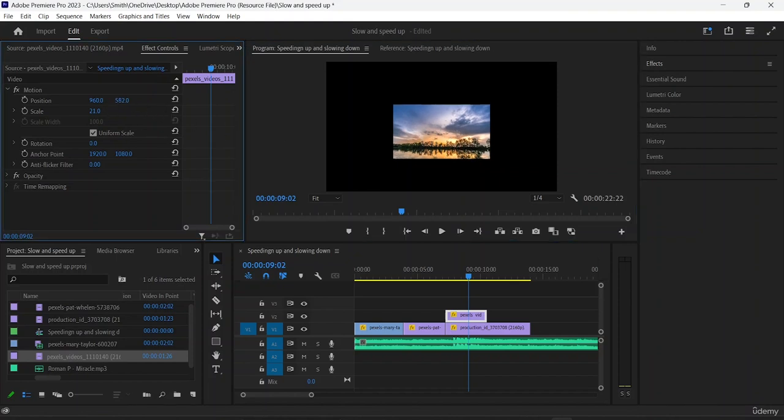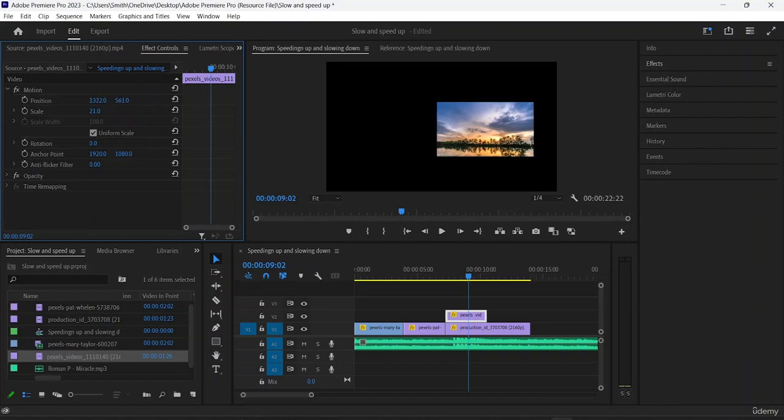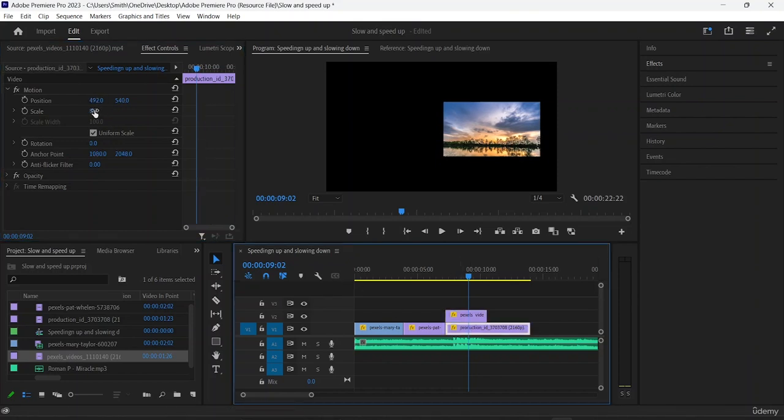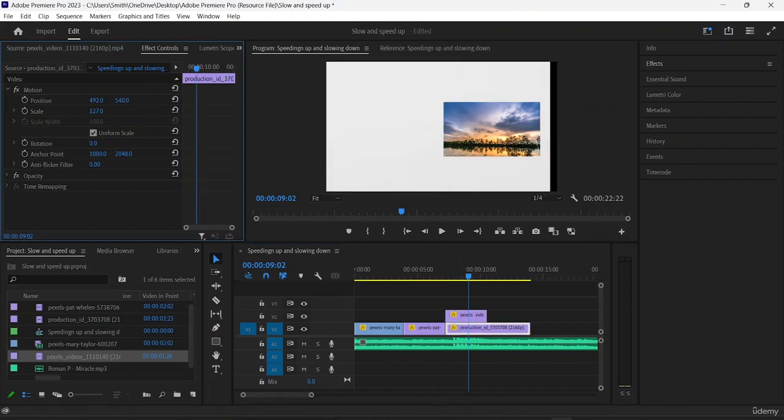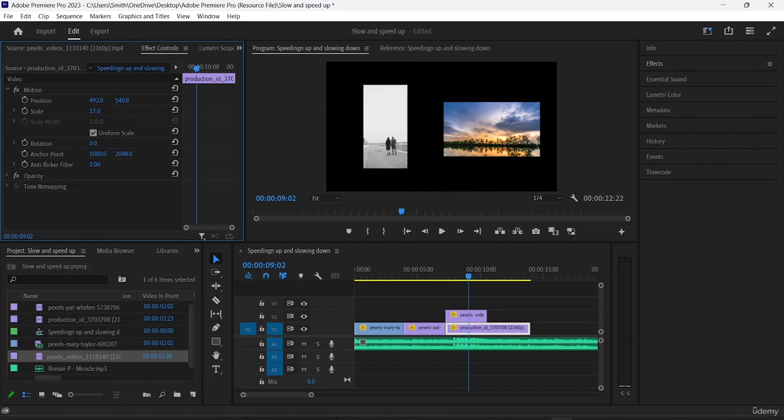Maybe I will put this one here on the right hand side. I will put this one here and I will scale this one up as well. So here I do have two footage at the same time inside the same video. Both of these footage will be played simultaneously.